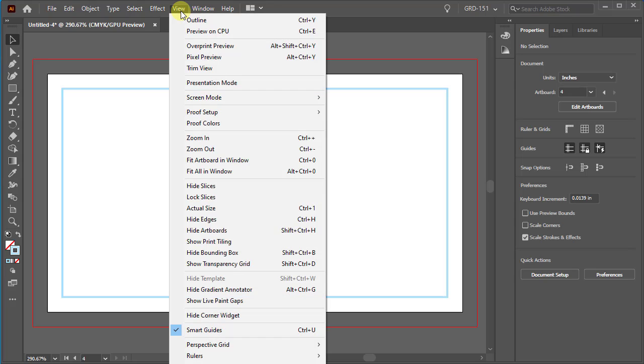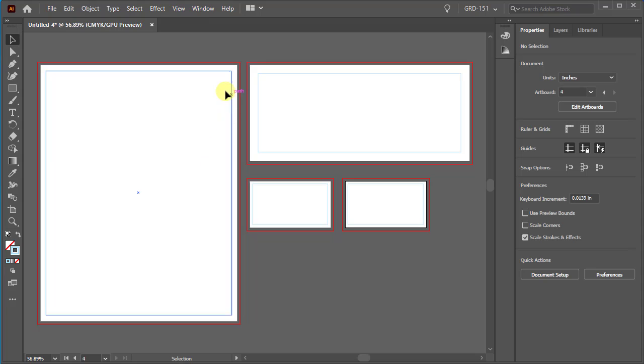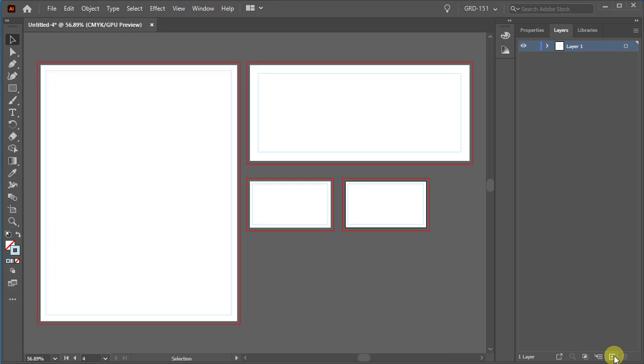Finally, let's go up to View. Let's come up to Fit All in Window. And now you can see how each one has a guide. Let's do one more thing. Let's go into our layers. Let's create a new layer and call it Margins. I'm double clicking the name and typing in Margins.